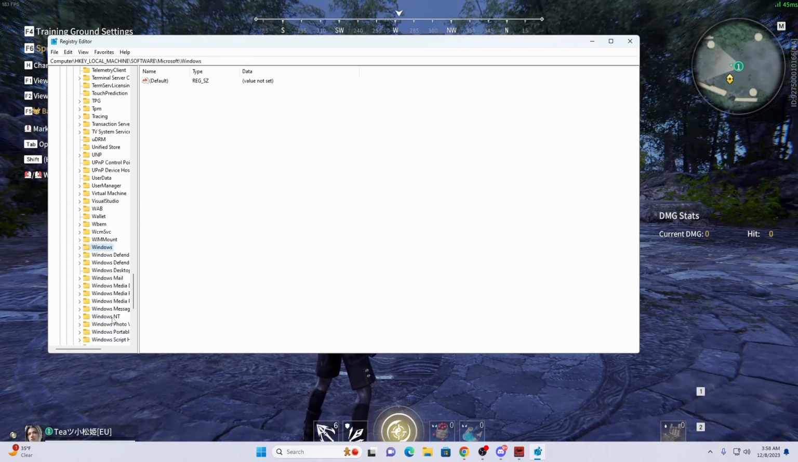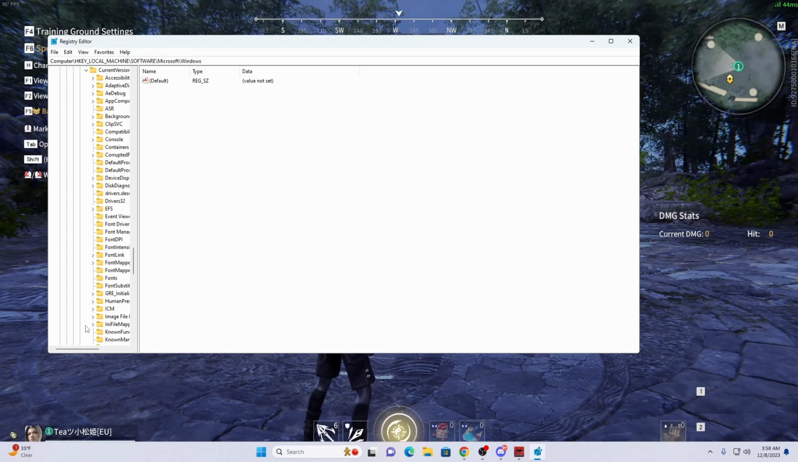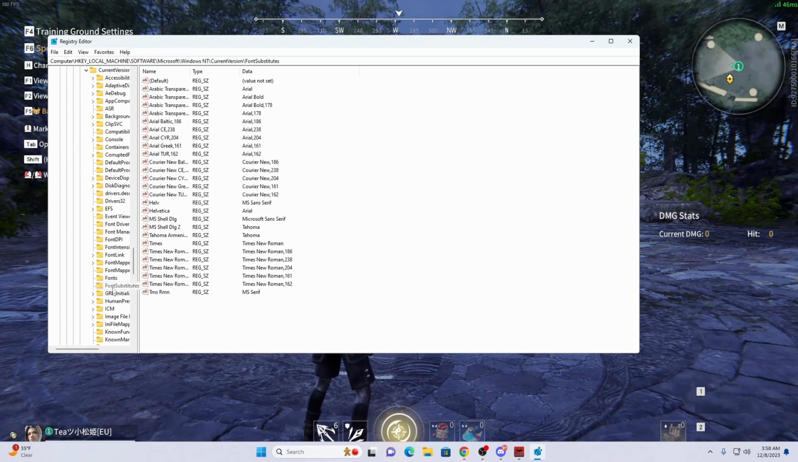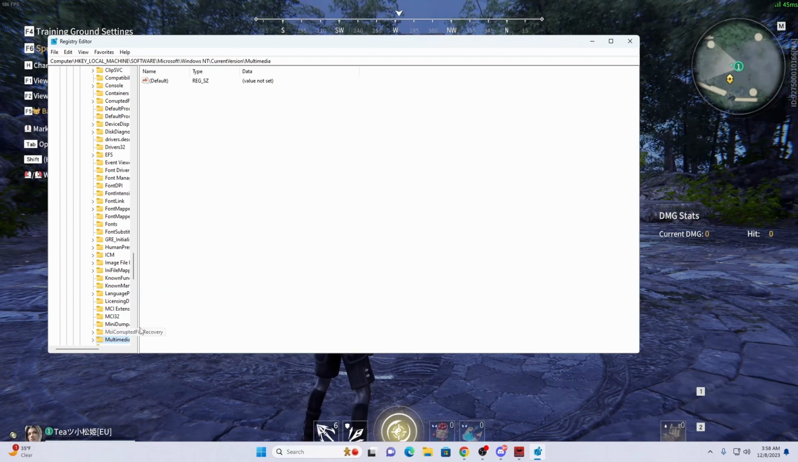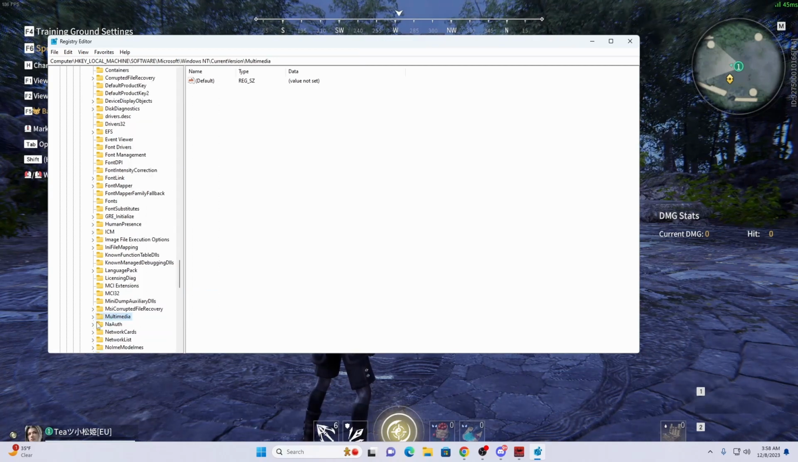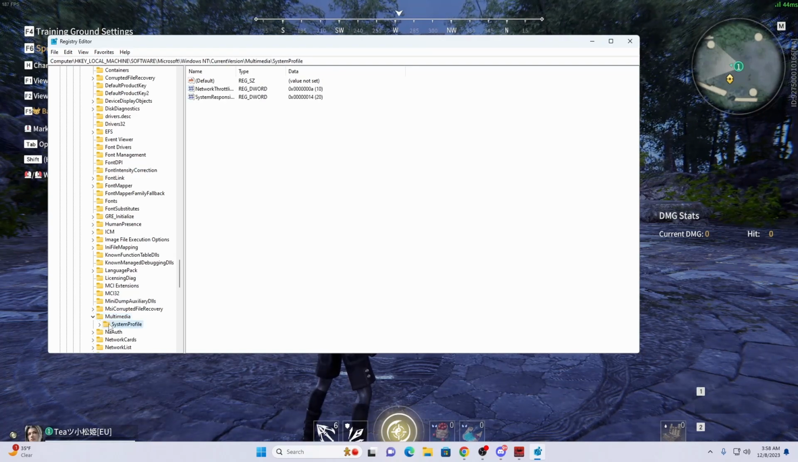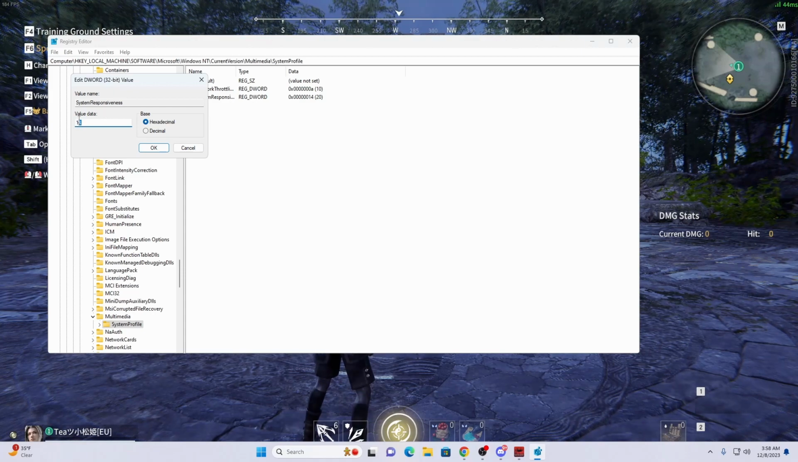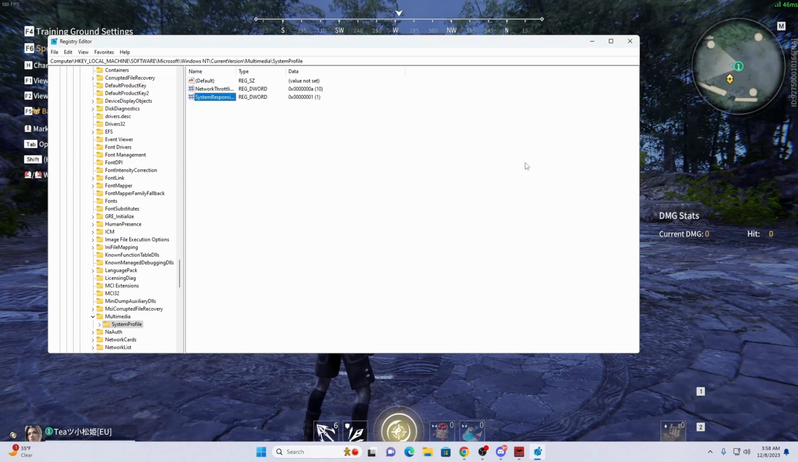We're going to go to specifically Windows NT and then go to current version. From current version, we will go to multimedia. And then we have system profile. System responsiveness, we can turn that to 1. This will help with what it says, obviously.